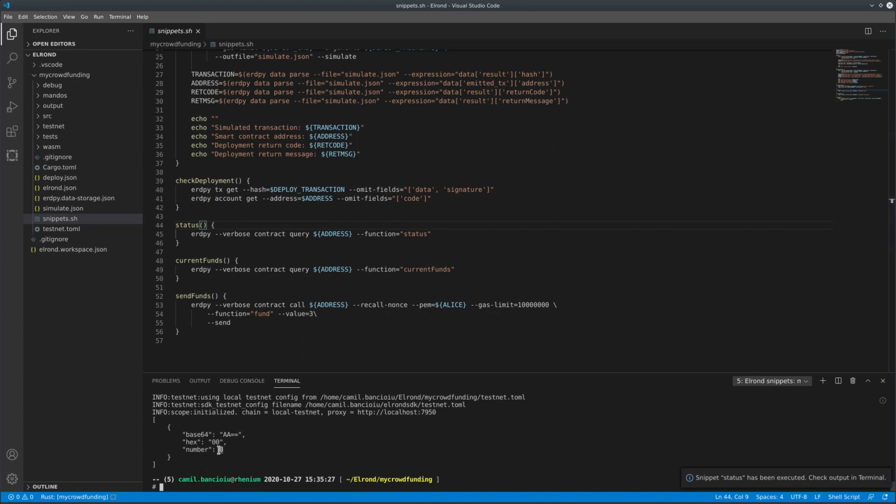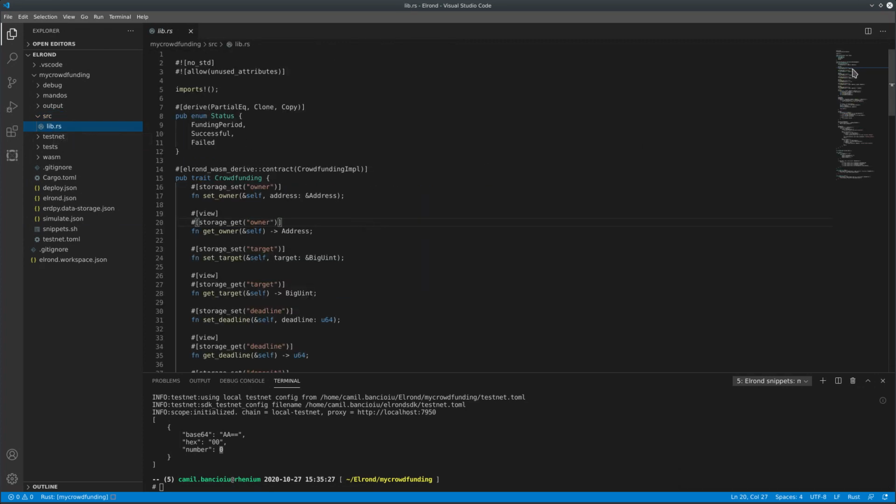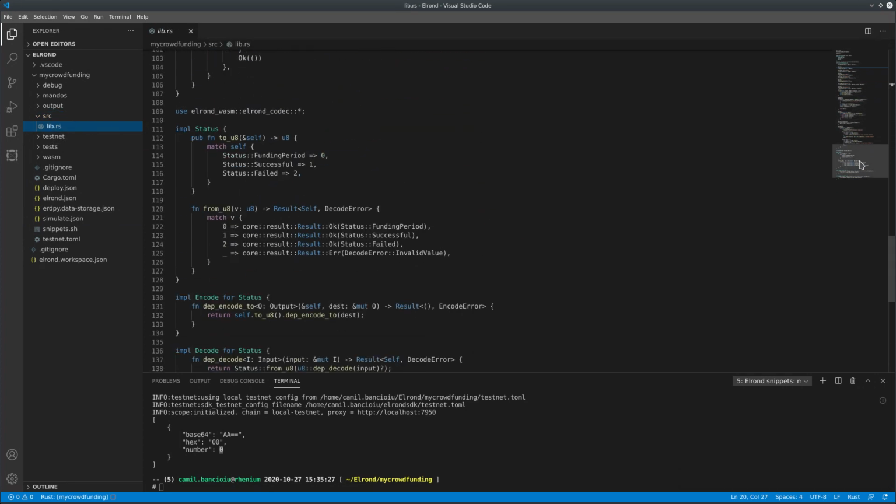Now, to understand what this 0 means, we go back to the source code of the smart contract here. We scroll down where we have the statuses. Now, 0 means our crowdfunding campaign is currently being funded. It is ongoing. This means it can receive funds.